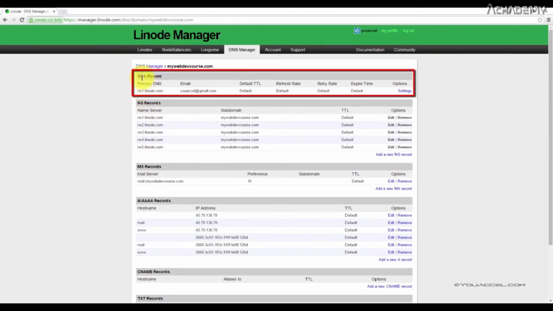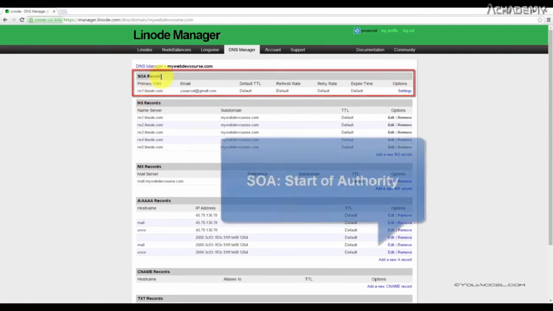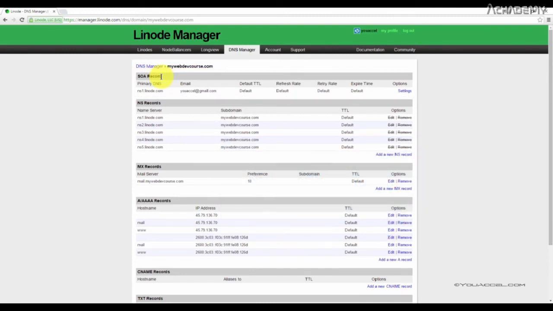The first record is the SOA record. SOA stands for Start of Authority. This record indicates that the DNS name server listed here is the best source of data for a specified domain name. So in this case, the name server is ns1.linode.com. So this is known as your primary DNS. The SOA email is the main administrative contact email for this domain.